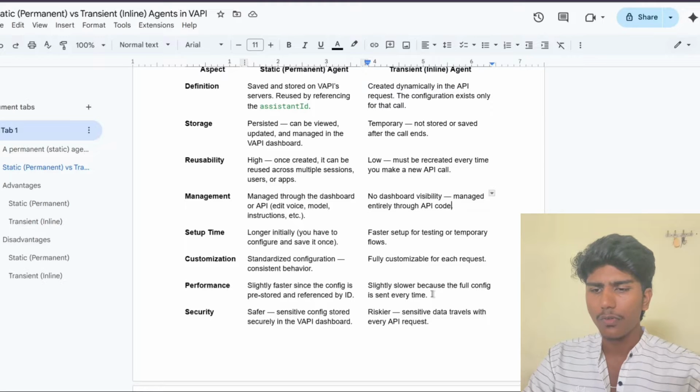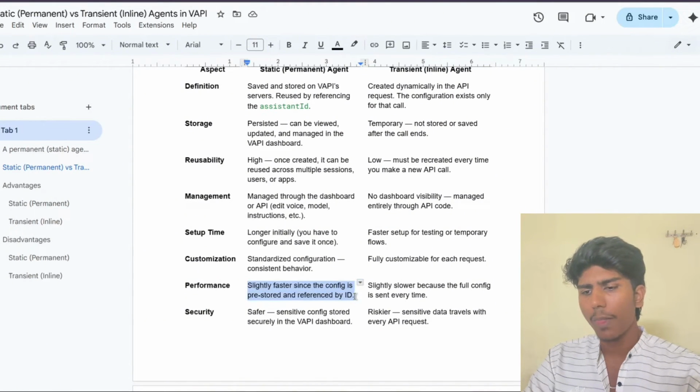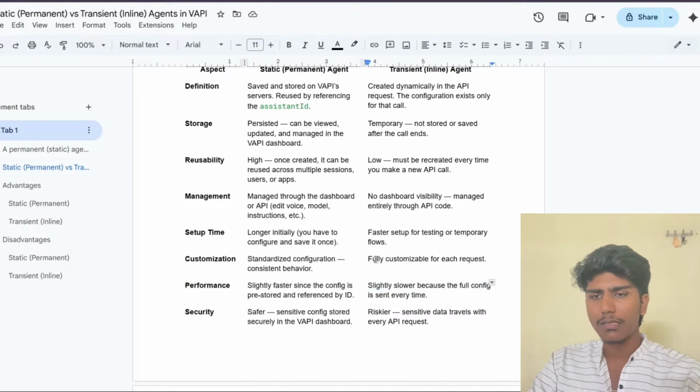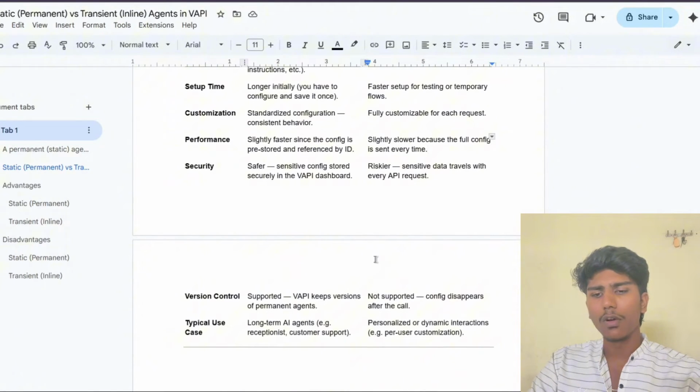Standardized configuration, performance slightly faster. It will be faster because we'll be doing everything completely in the VAPI dashboard, whereas in the transient one we have to configure all of that ourselves, and it could actually take more time than configuring in VAPI.